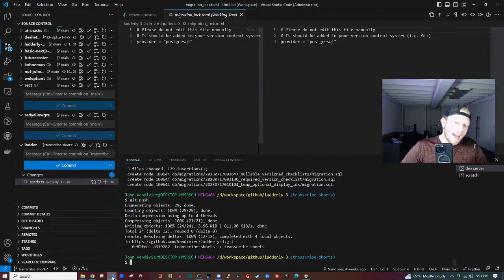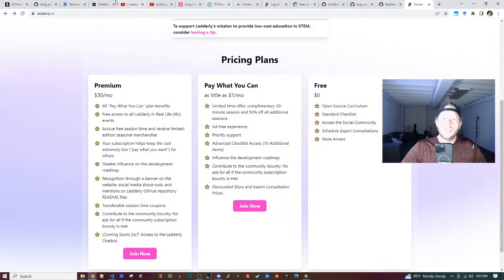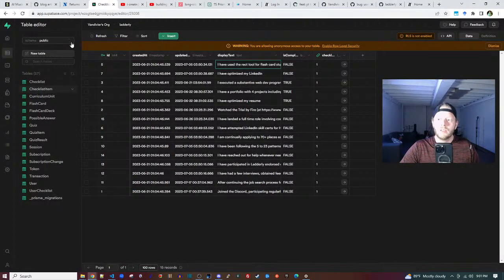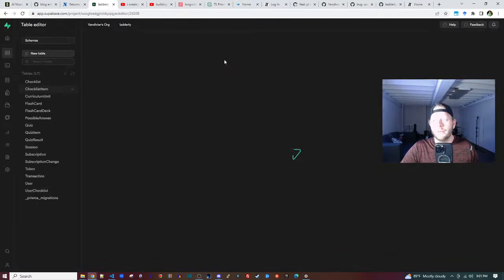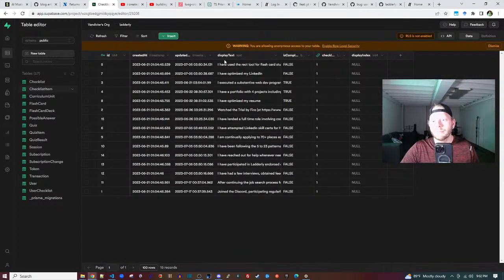Now, if I look in my Supabase database, I should have a nulled out column. I should have display index, which is nulled out. Here we go, display index, which is nulled out. We're going to run a migration that should idempotently update those values.